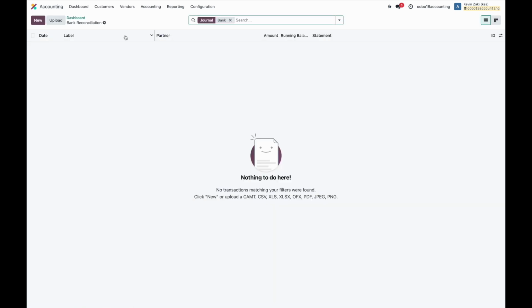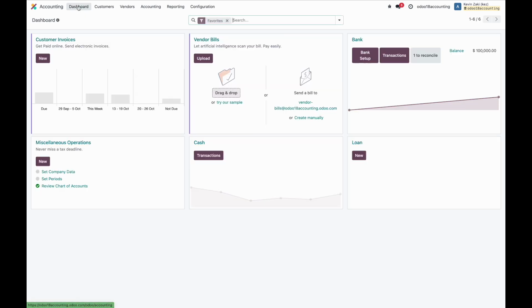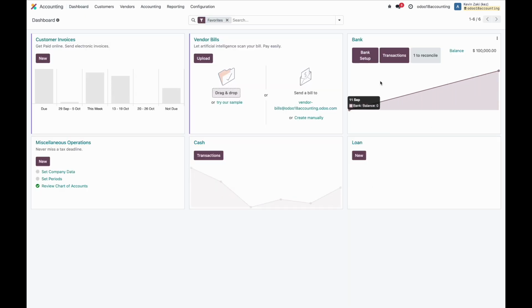We'll do it manually here. So we'll create a new line. We'll just say this is a loan payment or a loan that's going to get sent to us. And we'll set our amount at $100,000 and we'll just save that. So now we have one pending transaction of $100,000, which we'll reconcile in just a few minutes.